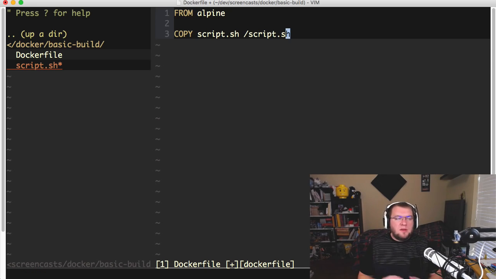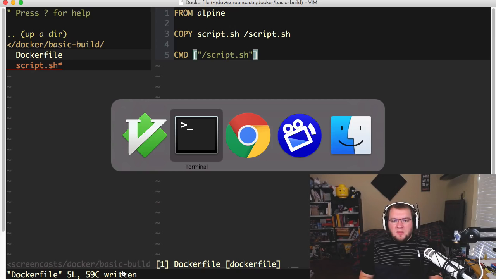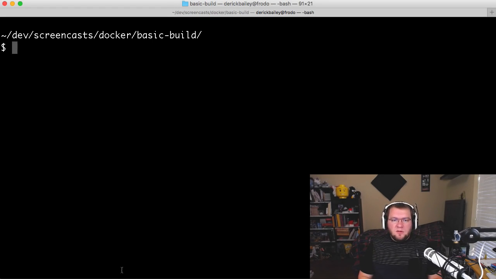Now, if you want to put this inside of a subdirectory, you certainly can, and we'll be doing that later on, especially with our node images and containers that we're building. But for now, I'm just going to put this on the root. Once we have that file copied in, I'm going to, again, use the cmd command, and I'm going to add my square brackets, and I'm going to say /script.sh. Now I don't really need any parameters at this point, so I'll go ahead and save that, and we'll rerun that process I showed you earlier.